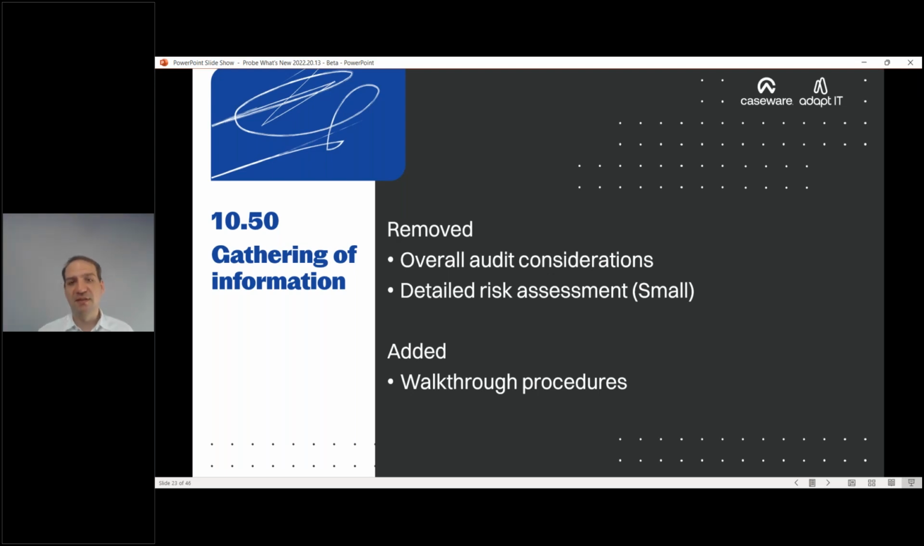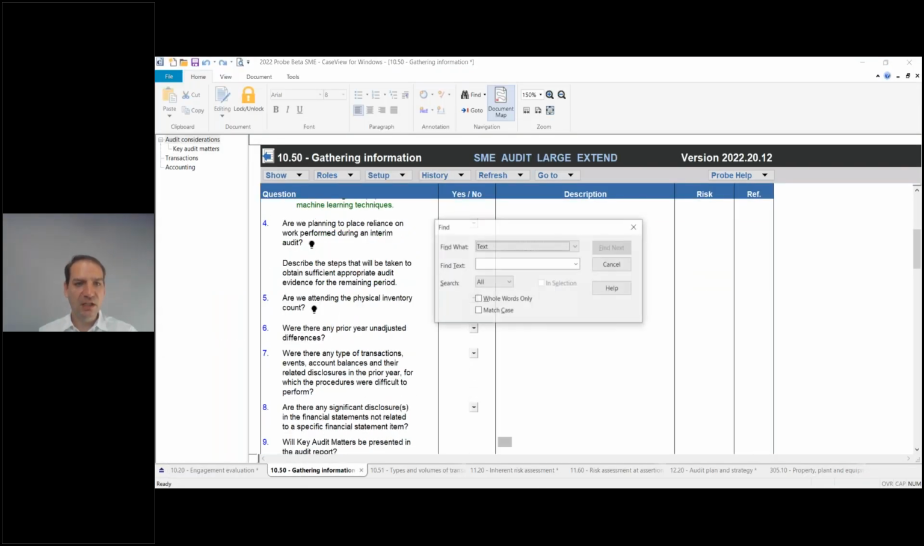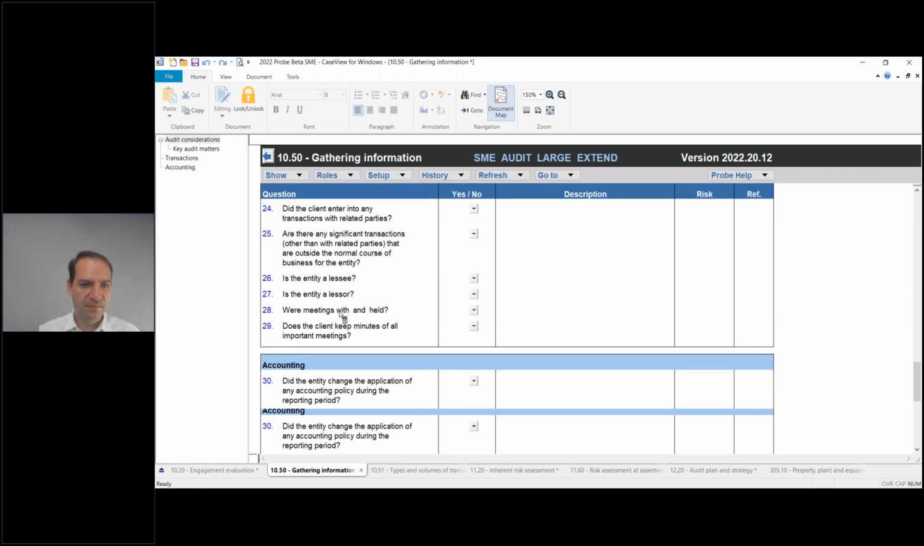So whether you want to use an expert, whether you want to use internal auditors, if you want to use a management expert, all of those overall audit considerations have been removed, and we have put them in document 1220. What we have, however, added is a question around walkthrough procedures. So if we go to 1050, let me just quickly have a see where that procedure is.